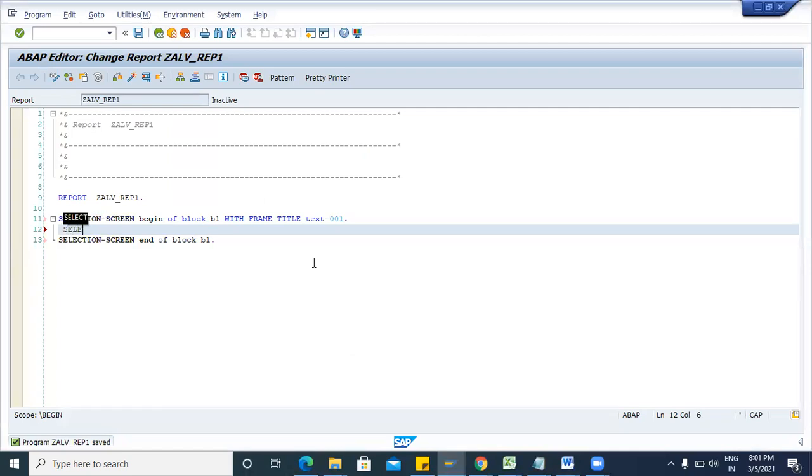Now let's see the syntax. Select-options, S_BELNR for BKPF-BELNR. BELNR is for accounting document number. Then we will always take this FOR. For table name-field name. So this is the declaration for select-options.